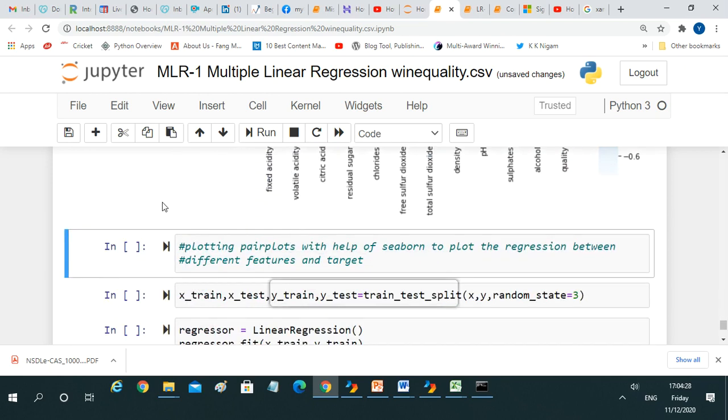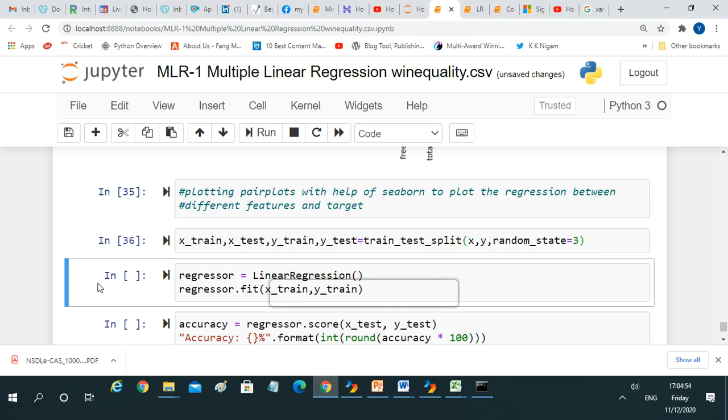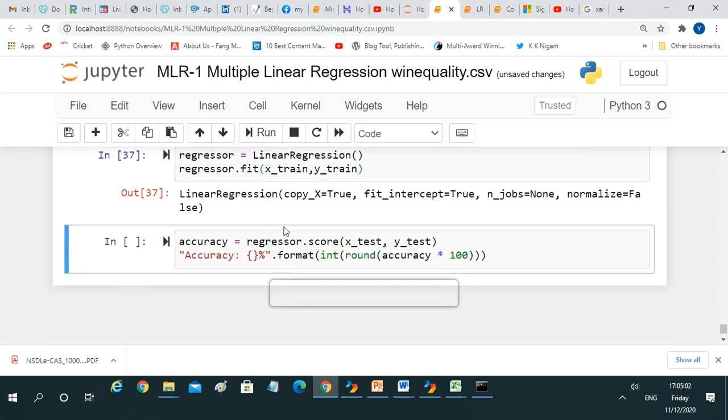Now plotting pair plots with the help of seaborn to plot the regression between different features and targets. You can run this again. Then we are splitting the data into x_train, x_test, y_train, y_test using train_test_split, with random_state equal to 3. We can run it. Right now we are splitting the data, then regressor.fit, and we run this. You get the linear regression with copy_X=True, fit_intercept=True, n_jobs=None, normalize=False.